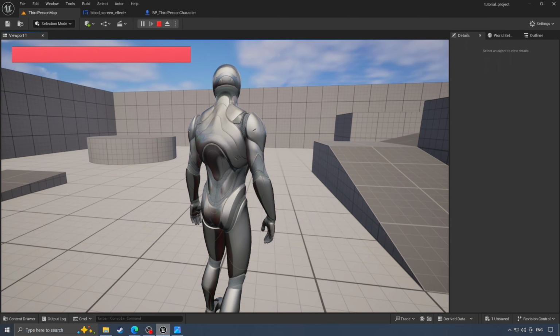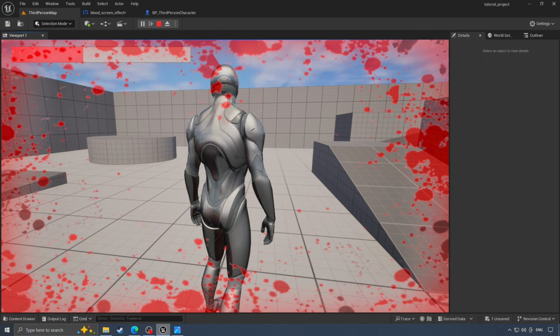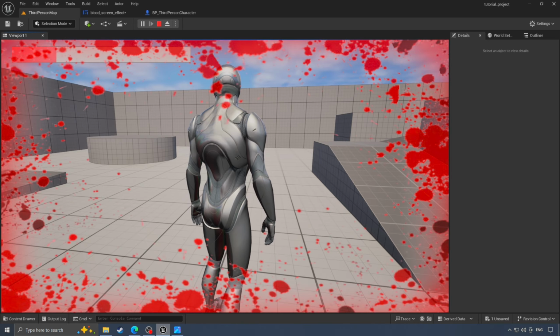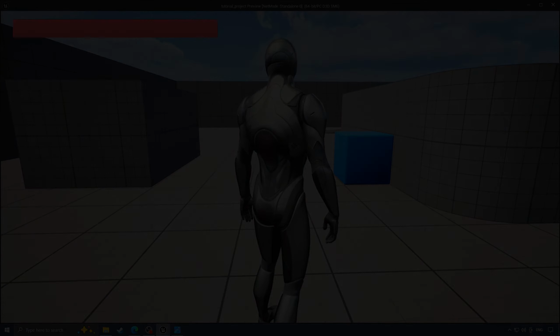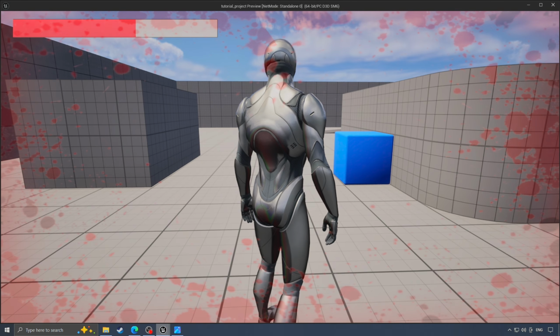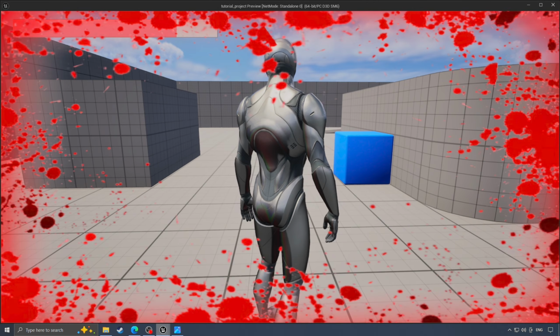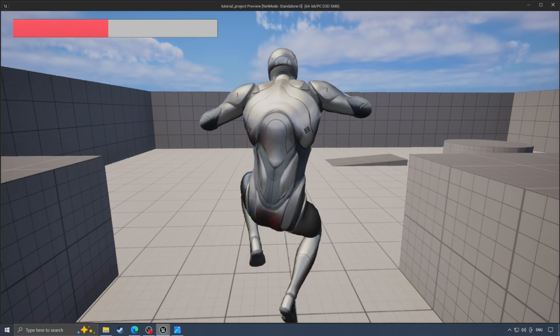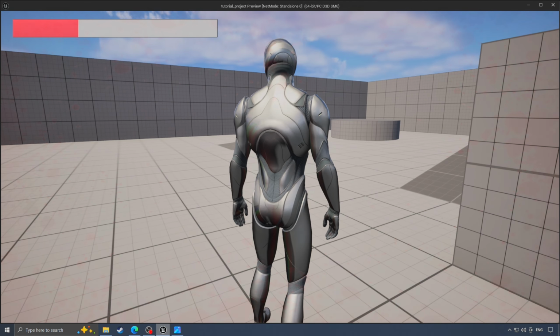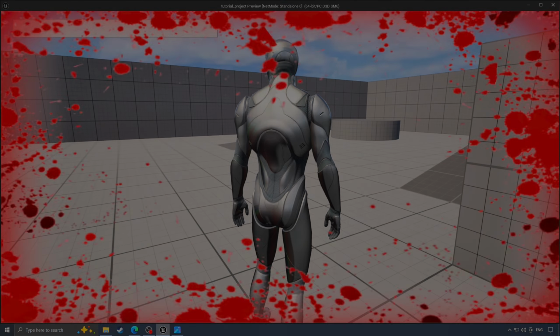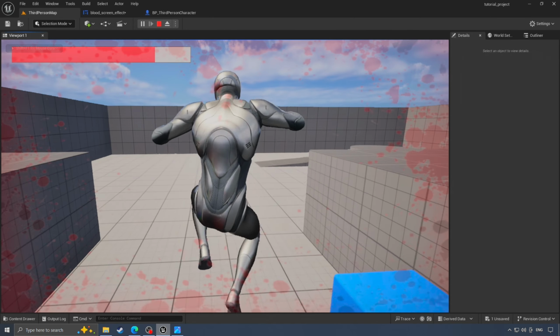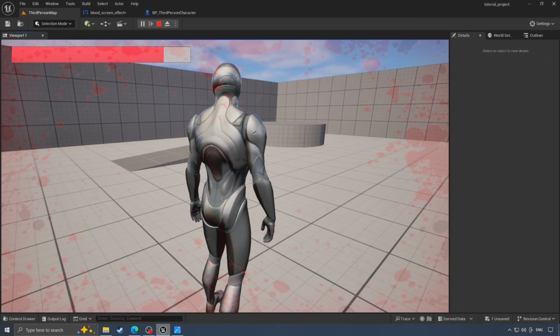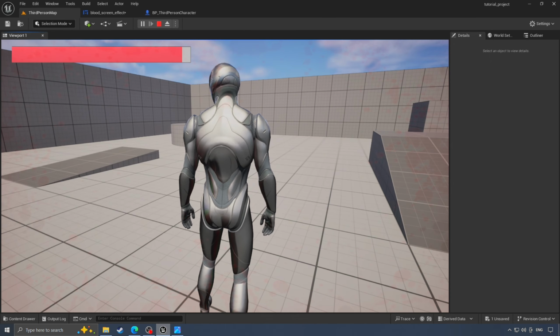In today's video, we're going to talk about how to create a blood screen effect when the player takes a hit, just like what you see in the video. I'll show you two different methods for displaying the blood screen effect. First method shows a blood widget on the screen for a short period right after you take damage, then fades it away. The second method depends on your health level. The lower your health, the stronger and more visible the blood effect becomes.